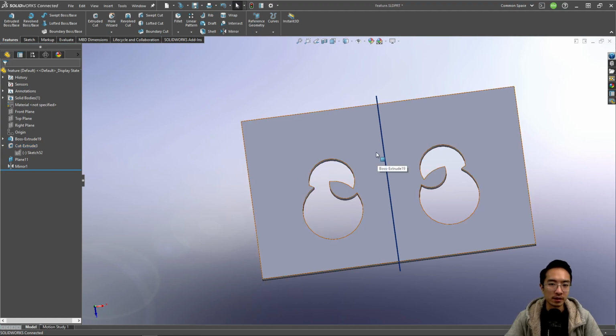So that pretty much summarizes the mirror tool. Again, it's great for symmetry, and that way I don't have to draw this weird shape twice, okay?